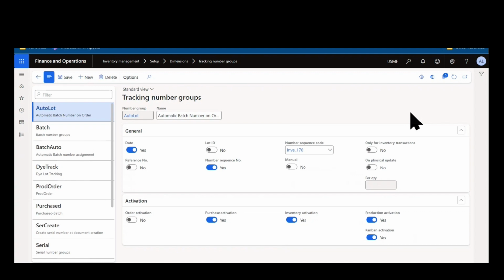There are a set of parameters that firstly control if the sequence is generated automatically. Are we using a setup in D365 to control when the batch number gets both generated and assigned, and then what is that format if it does? For example, this particular tracking number group, auto lot, does not have manual selected, so if this is assigned to a released product, it is an auto generated number sequence.